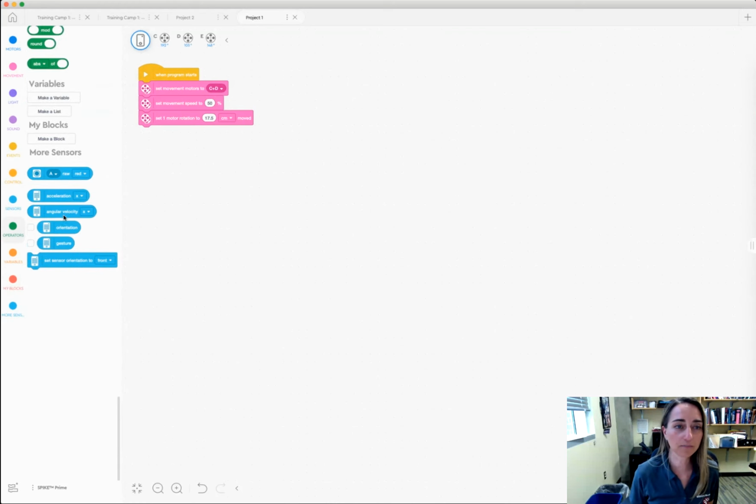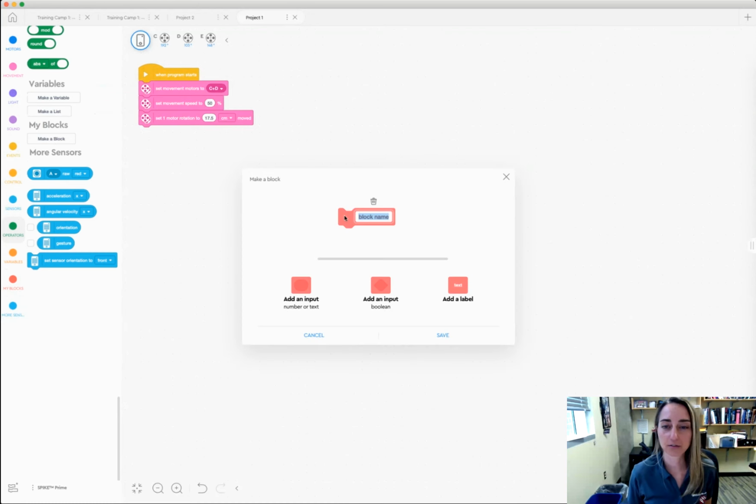So if I go here, I can select make a block. If I do select make a block, I can give it a name. So I'm going to call this one turn angle. Okay, and then I can add things to it. So turn angle right now doesn't take any inputs. That means I can't tell it what I want.